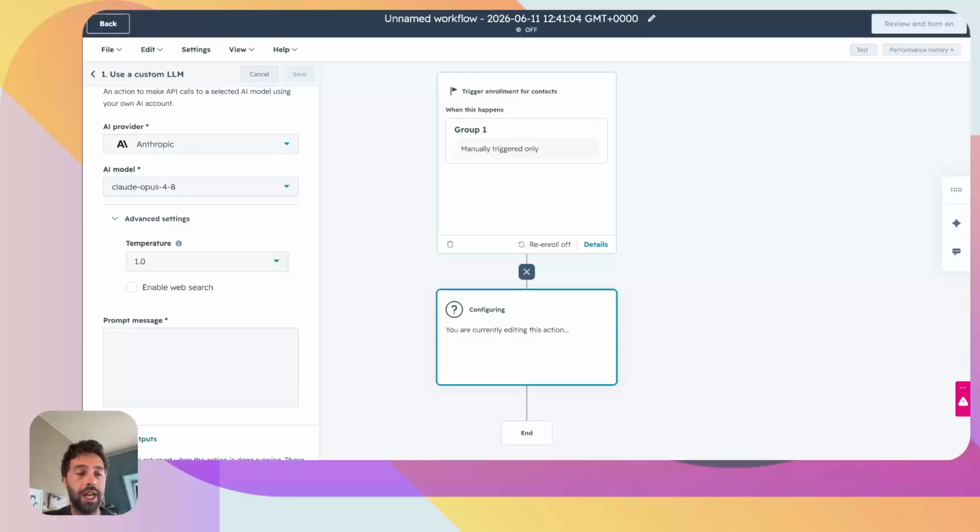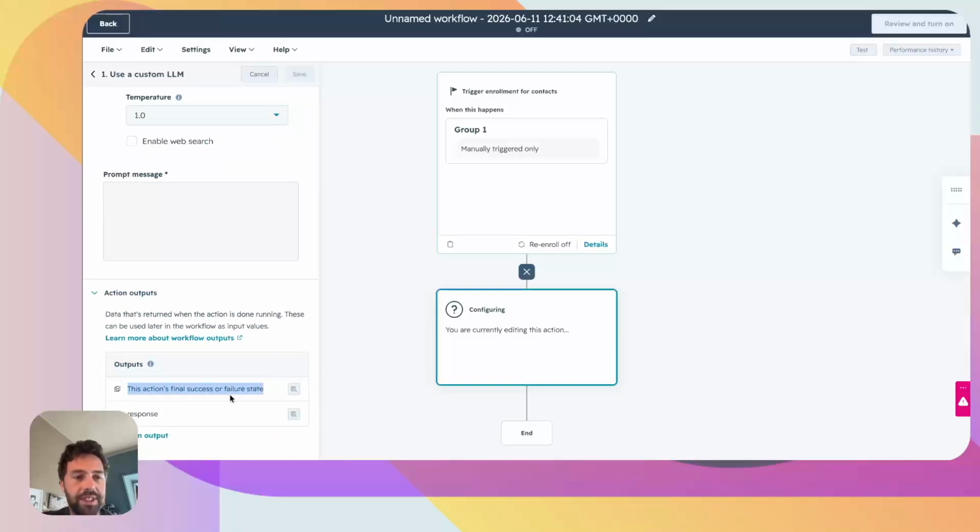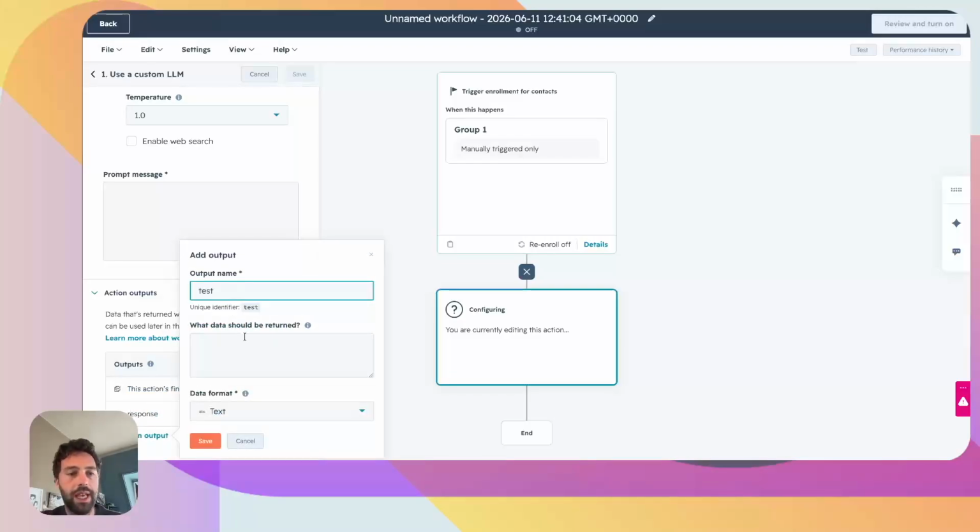So you just need to click on action output. By default, you will have this action's final success or failure state and a text response. But you can add an output, give it a name, and give it an idea of what it should return. For instance, we can choose a number. Let's say go to the website and check the number of employees they mention on the website, and you can say the data should be returned like 23, for instance. So basically that's how you can set it up, but now I want to show you a concrete example and what you can do with it.